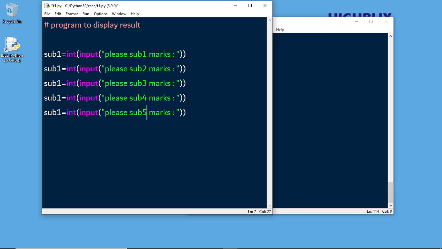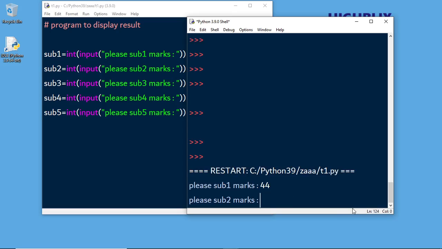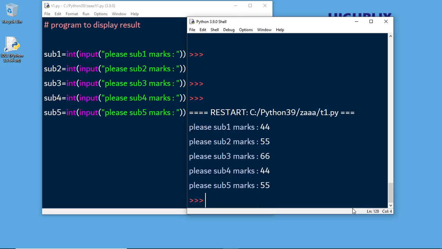Here you can write the subject names, like language 1, language 2, math, science, social, that is also okay. Here you need to change the variables, because the values have to be changed, 4 and then 5. So totally 5 variables and 5 input marks. You can run this with F5, and you can see that it will ask for the marks. We enter the marks 44, 55, 6. So this is working fine.